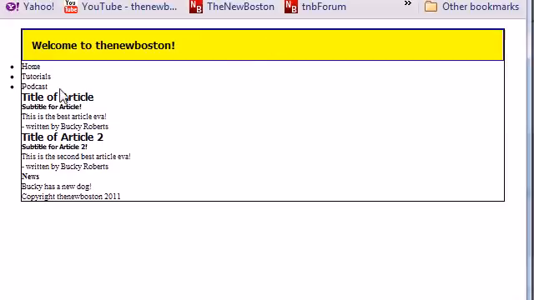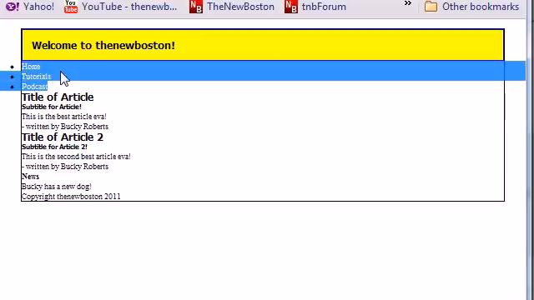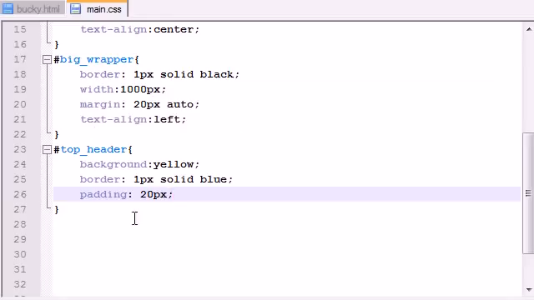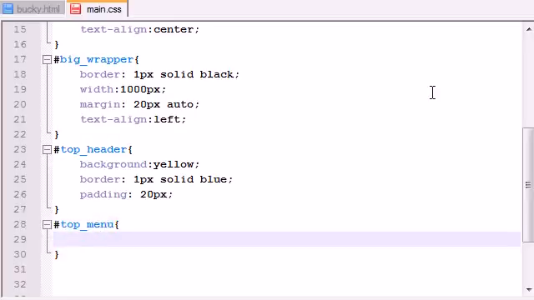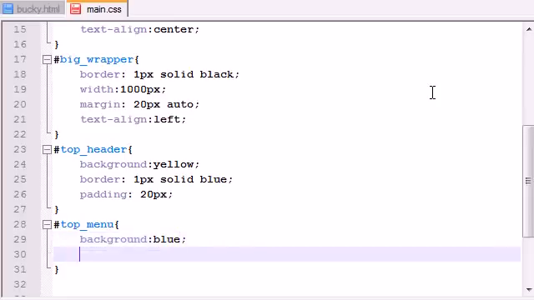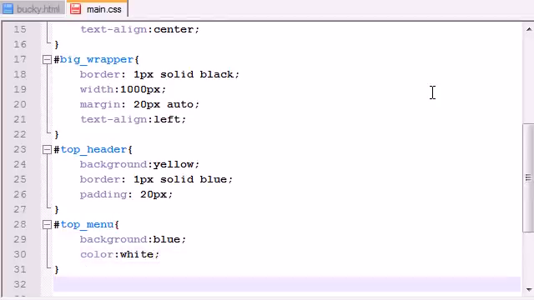Pretty cool. So we now have a yellow background and a blue border. Looking good. So now let's go ahead and jump over to this top menu, and we can do that by referencing pound top underscore menu. And what rules do we want to apply to that top navigation menu? Well, let's just go ahead and set the background equal to, I don't know, blue. And we'll just go ahead and set the color of the font equal to white. Blue and white is actually my two favorite colors.